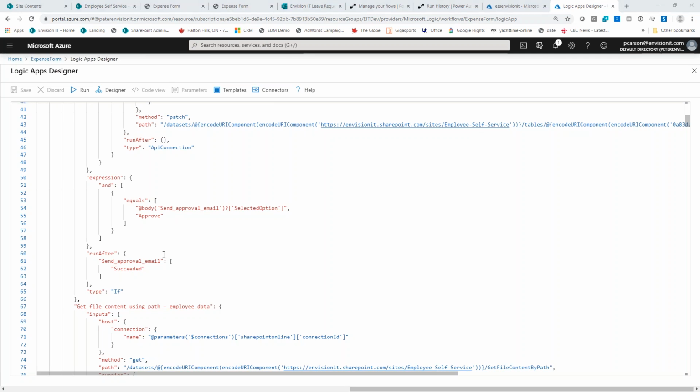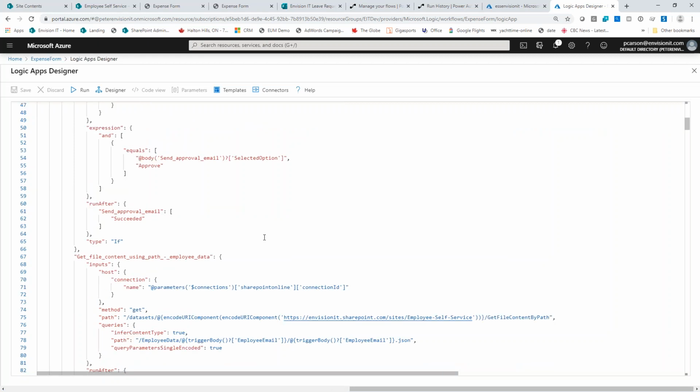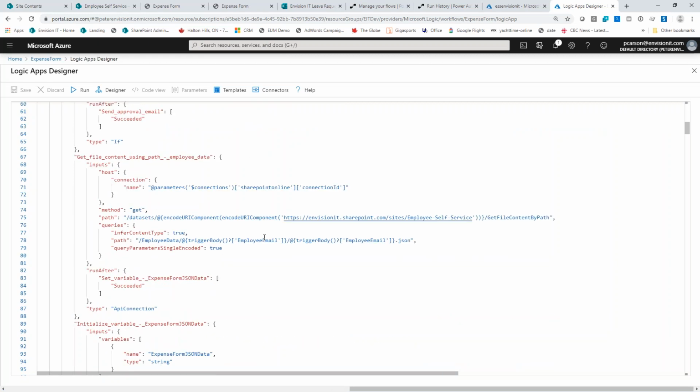So if I come back to my Visual Studio here, and if I come into, oh, I don't actually have it in this one here. I've got it in a different project to show you. We'll leave that for another day. But basically, it's very easy to identify exactly what was done through there.